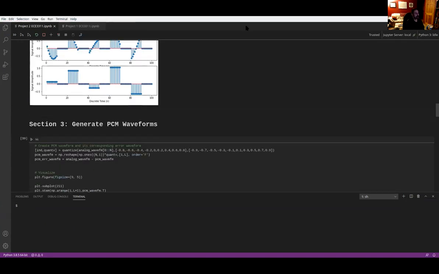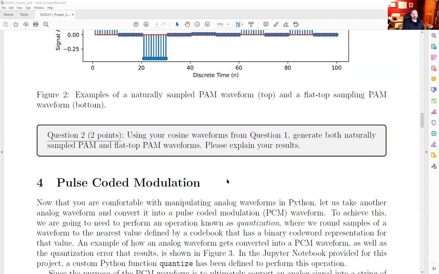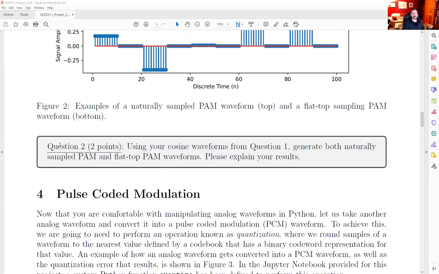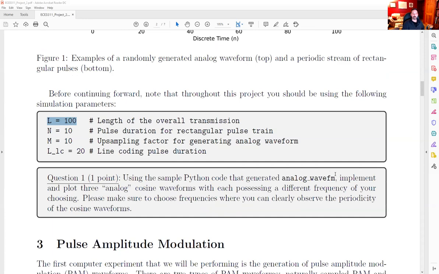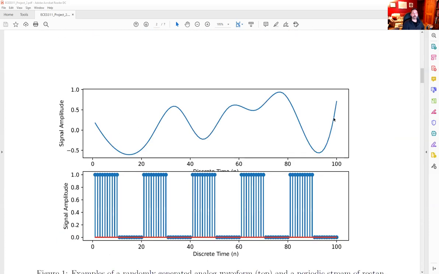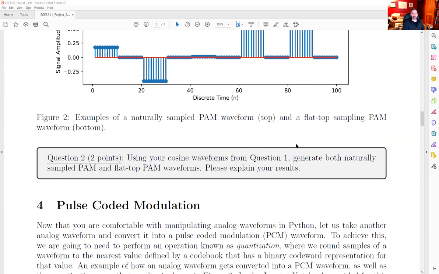Then PCM, very importantly. Before I continue, question two, what is question two all about? Remember the cosine functions I asked you to generate in this section. In question one, generate analog signals: instead of this random squiggle, make three cosine functions of different frequencies. Question two asks you to now make both naturally sampled PAM and flat top PAM waveforms out of them. So every cosine is going to have a naturally sampled PAM version and an instantaneously sampled PAM version. That's going to be the output of question two.